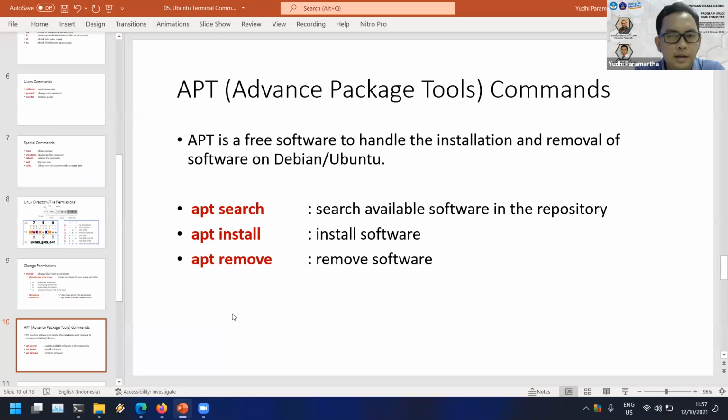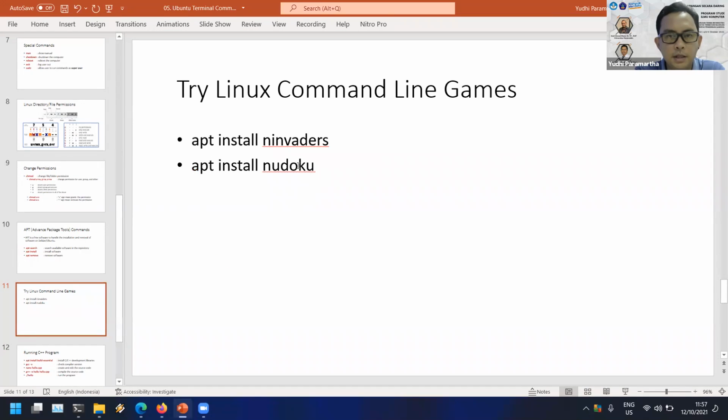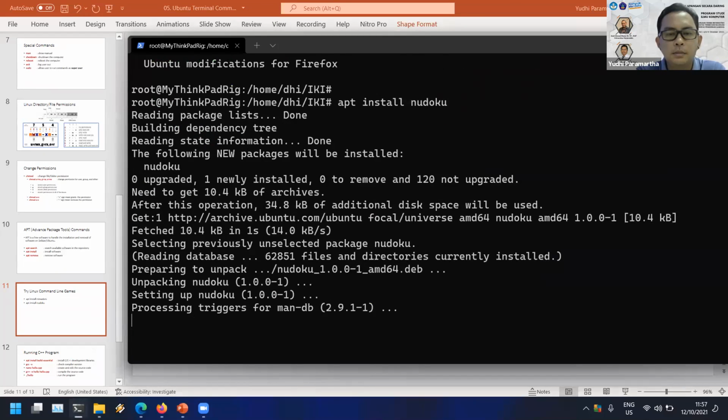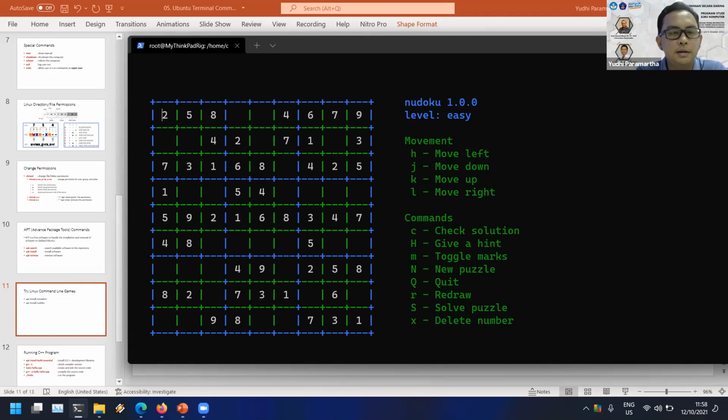In this slide, I have an example. For example, this Nudoku. I want to install the application called Nudoku. Enter. This is a very small program, only I think 10 kilobytes. It's a very simple program. And then after the install, we could run the program using the same name, usually Nudoku. And then this is the Sudoku game in the command line interface.